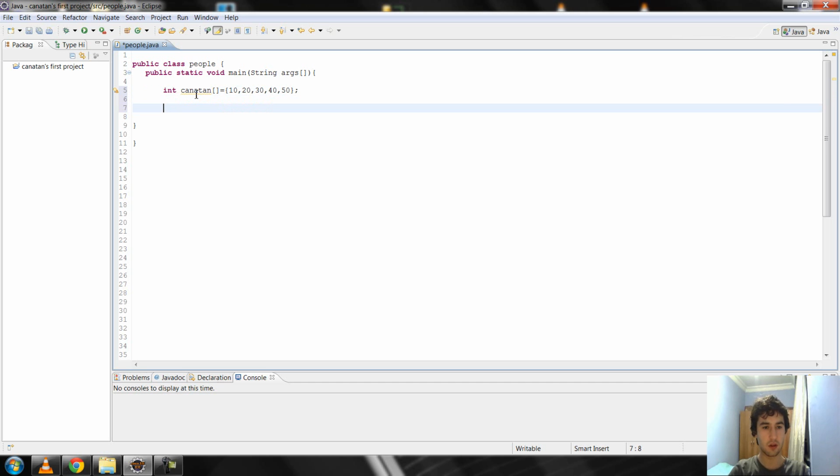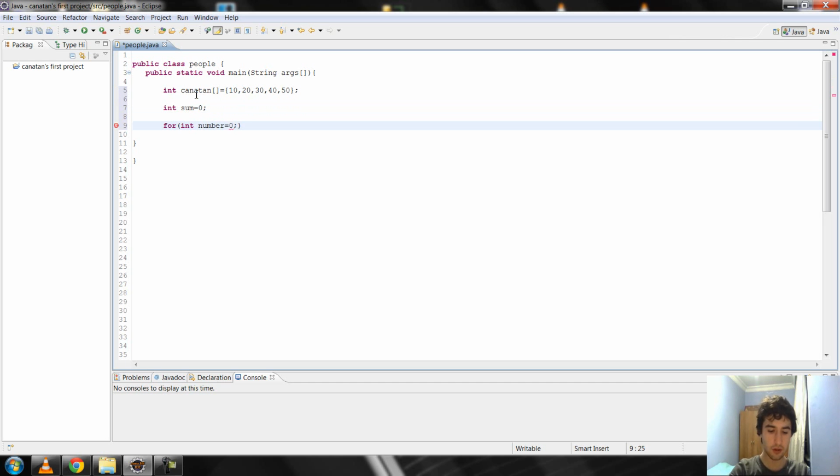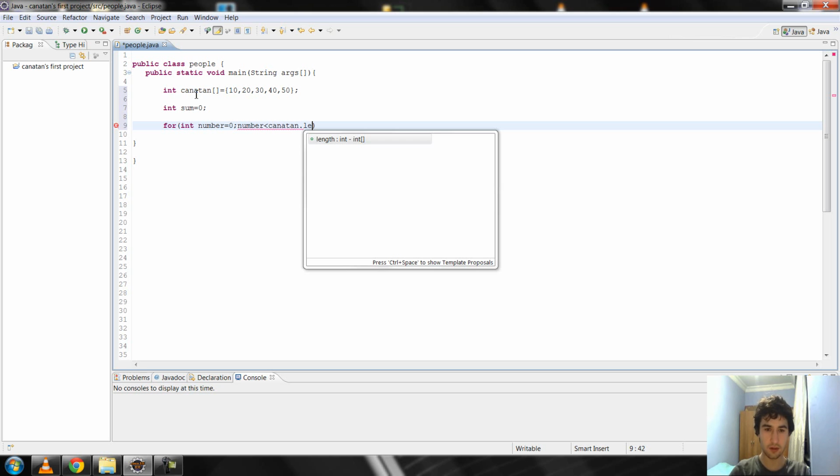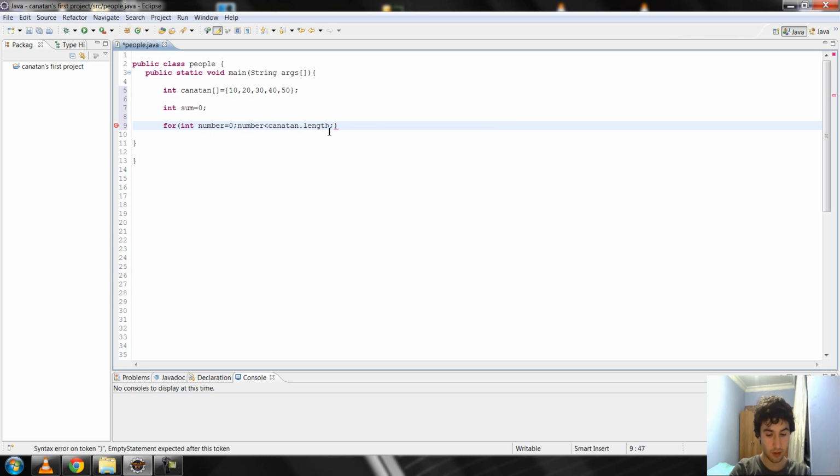And after that, I define a new integer variable, for example, sum, equal to zero. Now I create the for loop. In the for loop, integer number equals zero, number start to zero, and number smaller than Jonathan.length, and after that, number plus plus.